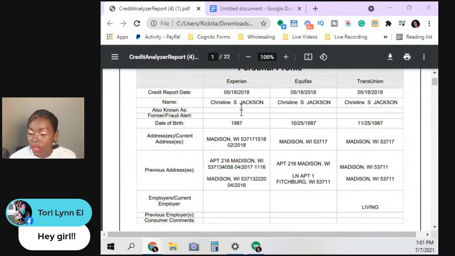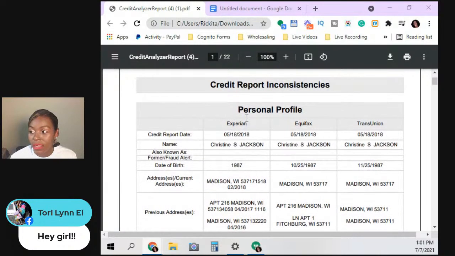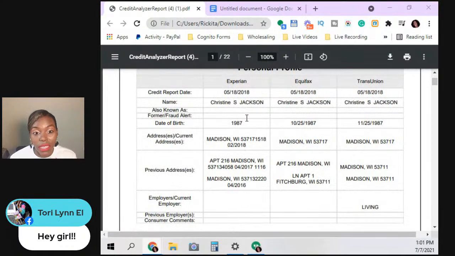So you can see here, if you guys get Identity IQ, you will be able to see your credit reports. And this is called an analyzer. This is something I send my clients so that they can see errors on their credit reports. Now, don't forget, if you guys are part of the exclusive membership, we're doing this for you. So we're going to start sending letters for you.